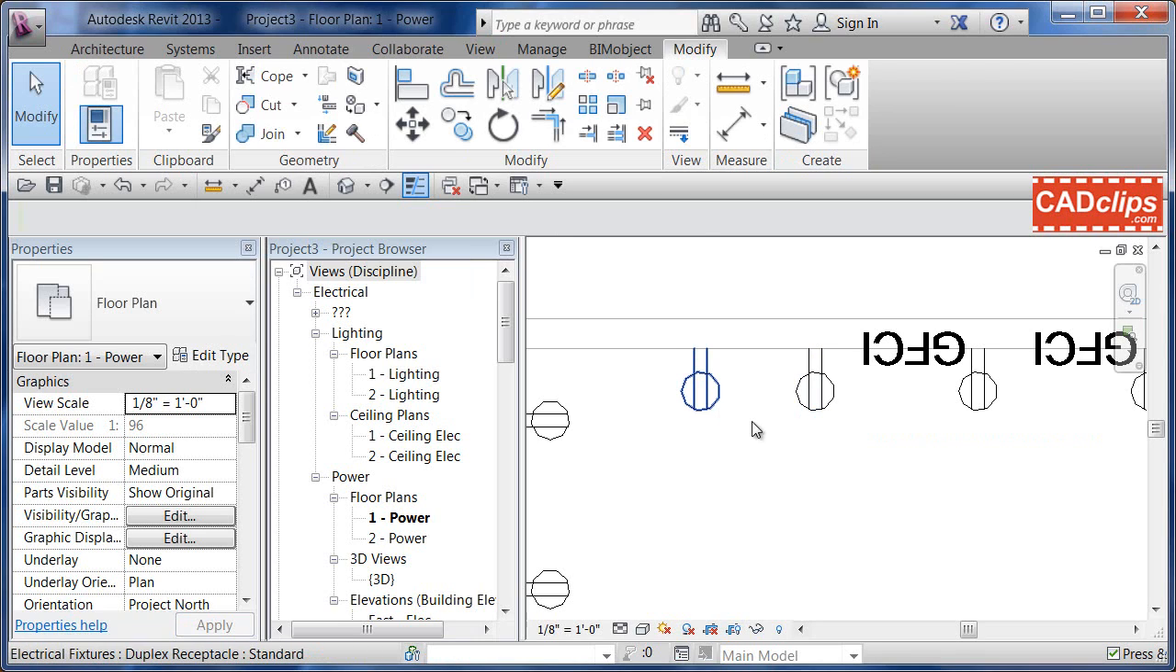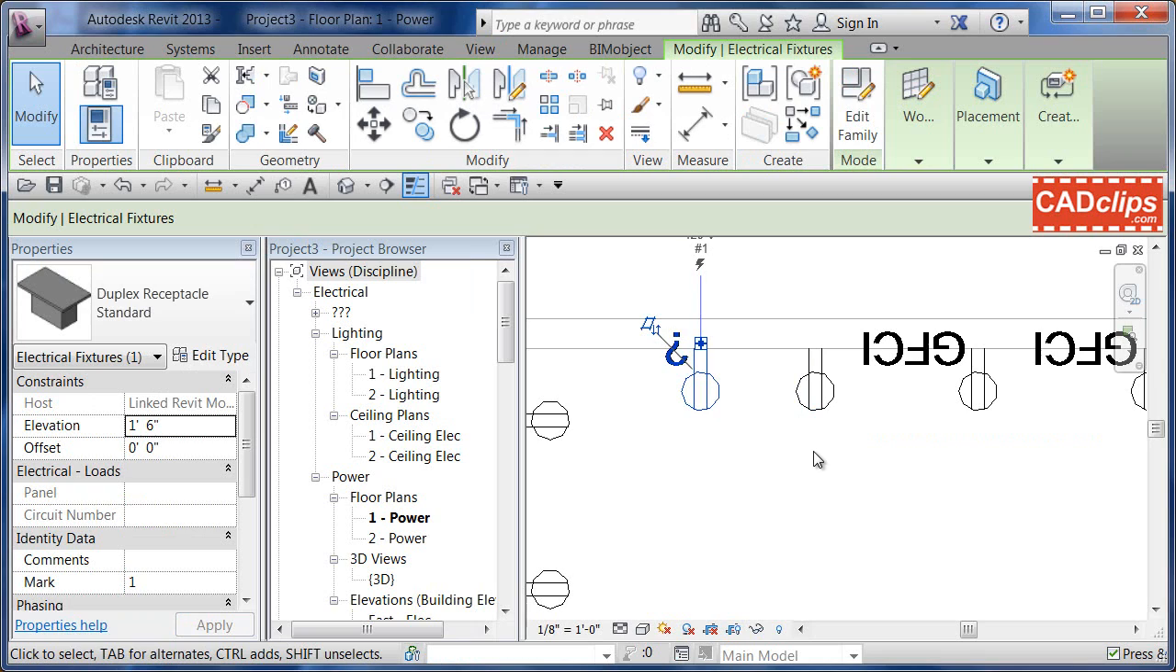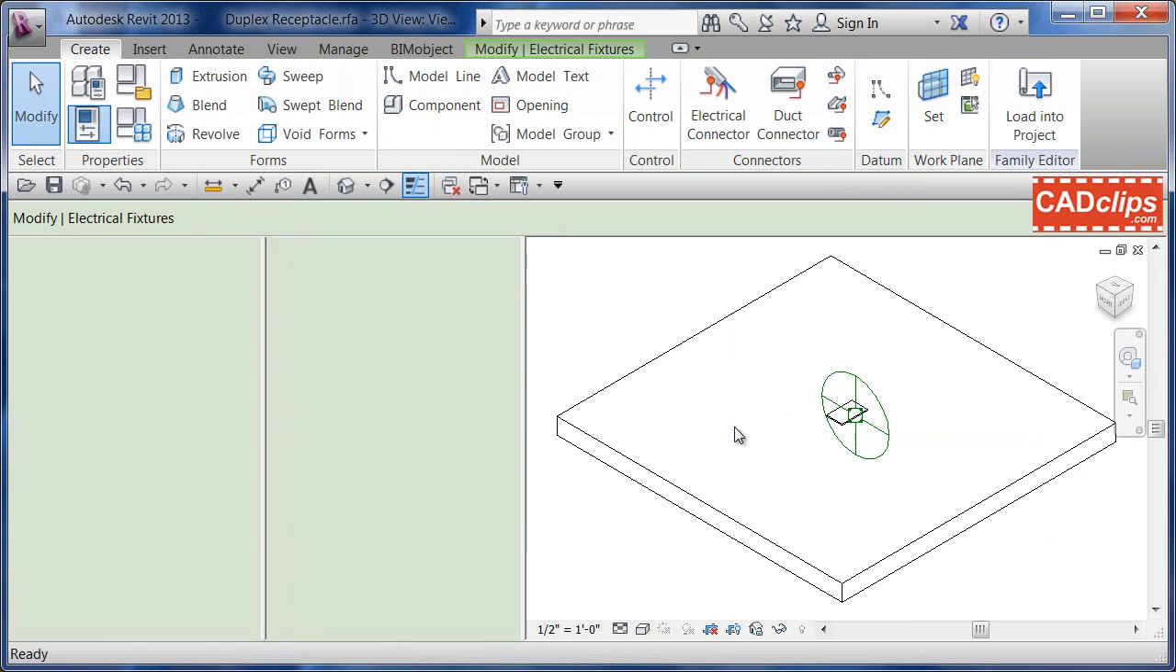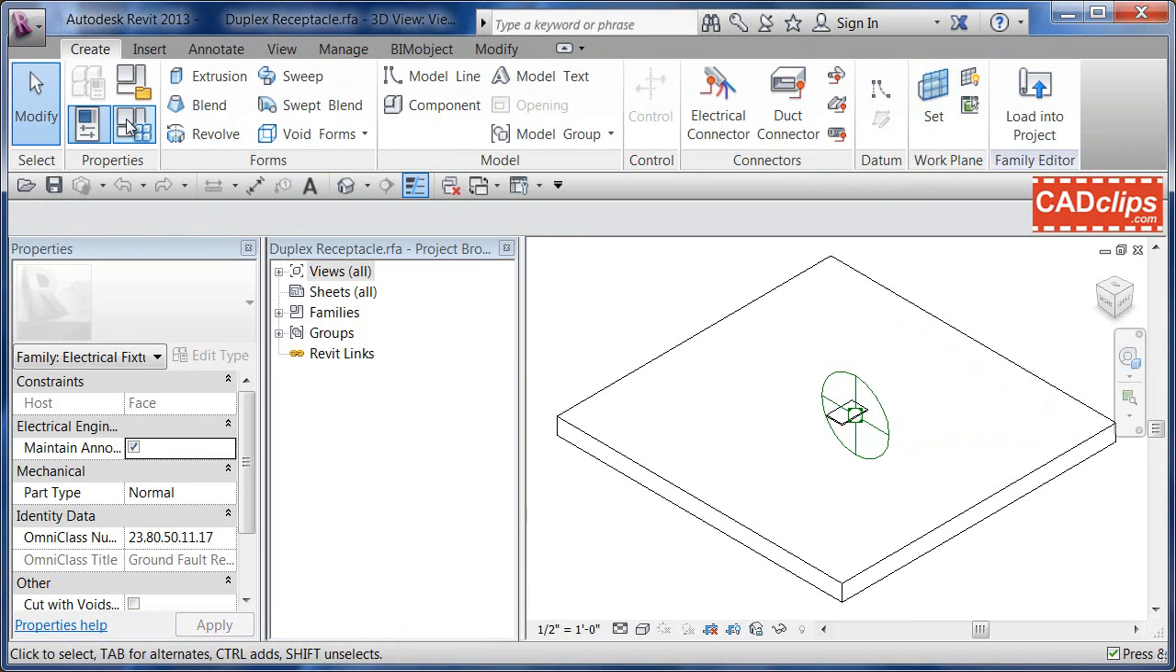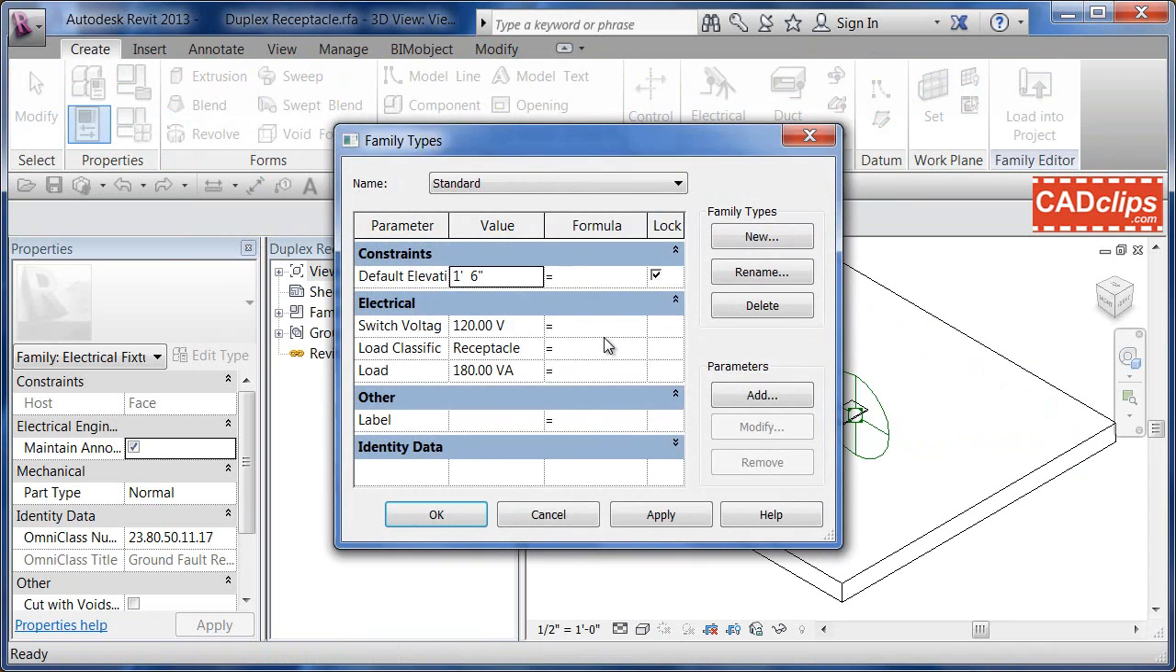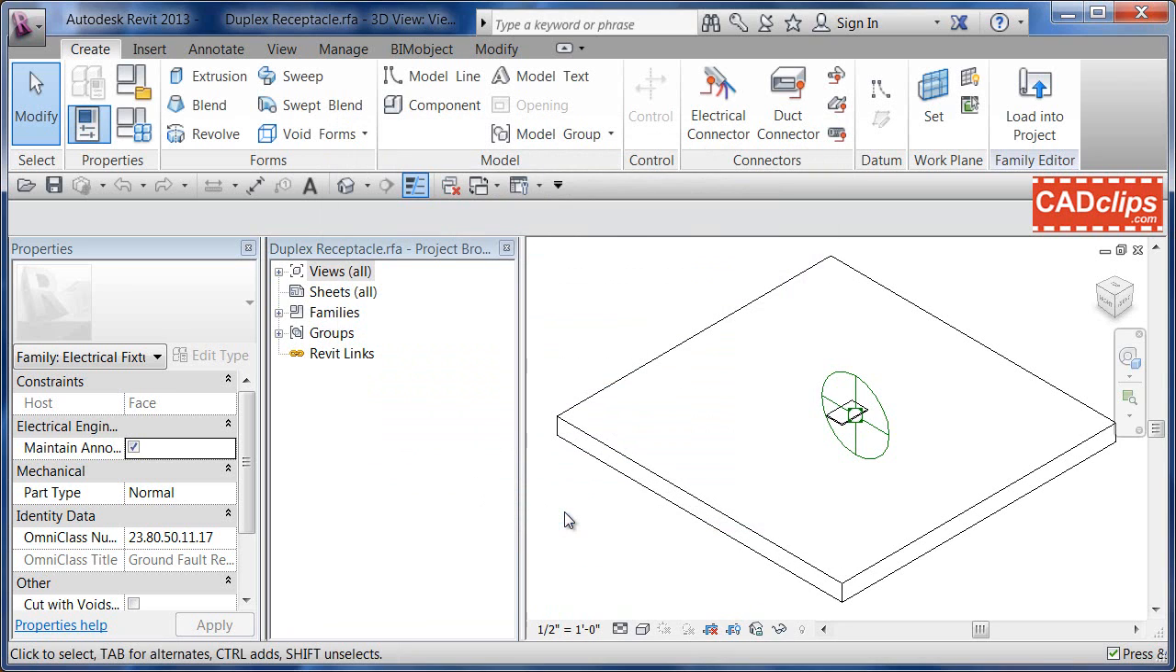So within that family, we do have 2 different versions. We have the regular and the GFI. Let's go back in one more time and hit edit family. If I pick on there and go up here to my parameters and my types, there's a standard and there's a GFI. Watch what happens to these properties when I change it to GFI. The GFI type has an elevation of 400 and the label says GFCI, whereas the standard version of that family type has it at 1'6" default elevation, and the label is basically left blank. And I'm going to hit cancel on here.